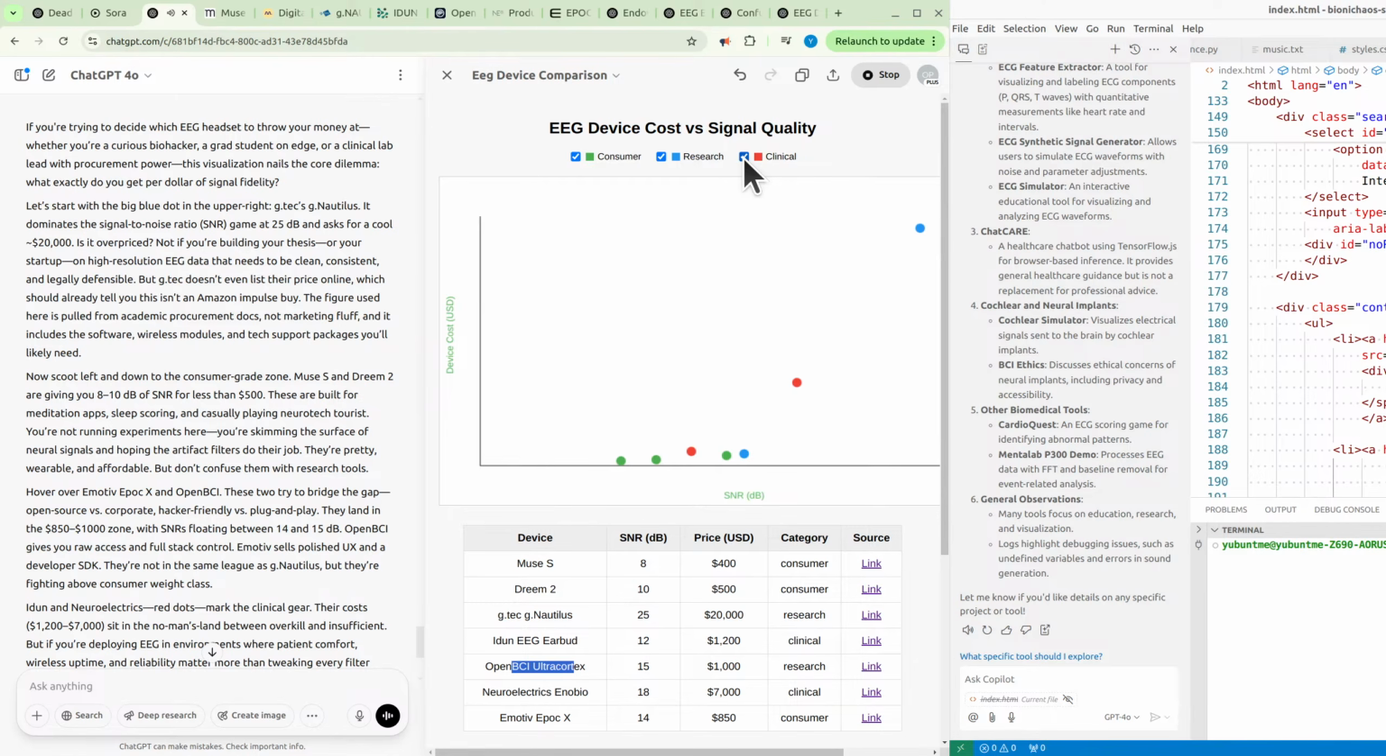Idun and Neuroelectrics, red dots, mark the clinical gear. Their costs, $1,200 to $7,000, sit in the no man's land between overkill and insufficient. But if you're deploying EEG in environments where patient comfort, wireless uptime, and reliability matter more than tweaking every filter setting by hand, this is your lane.